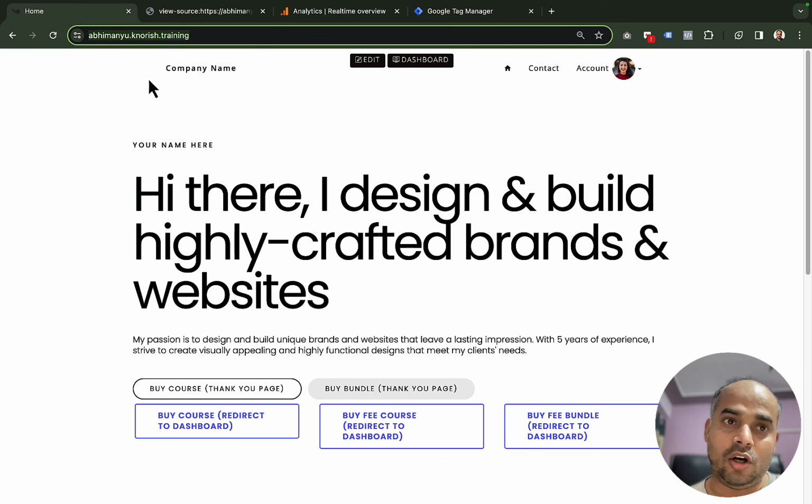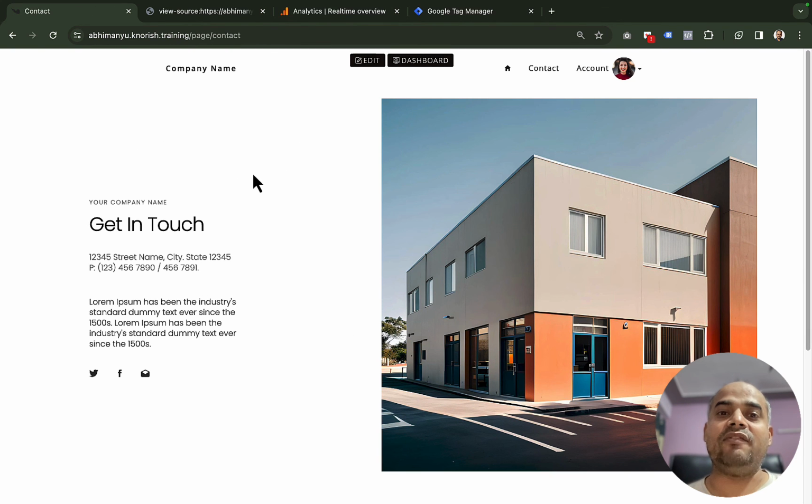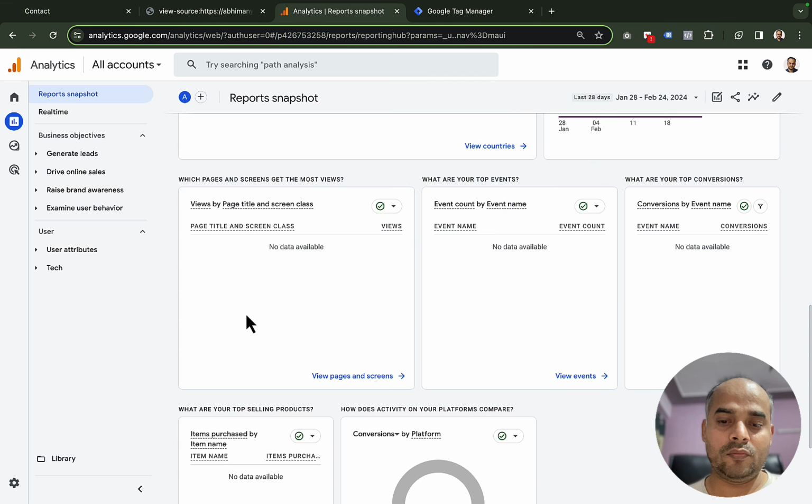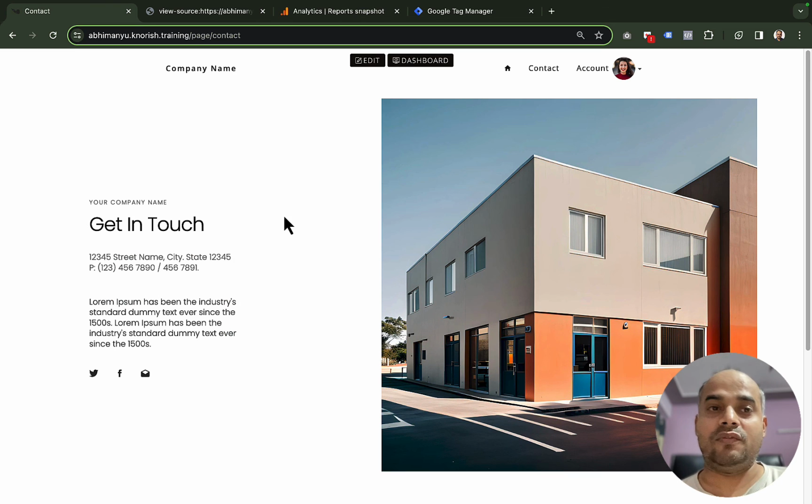So here on Norris, let's say we have a contact page, it will automatically fire the standard events which we have connected. In future videos, we will try to cover any advanced use cases.